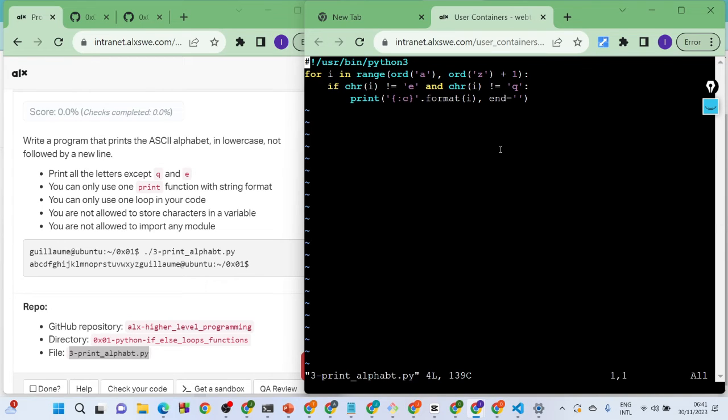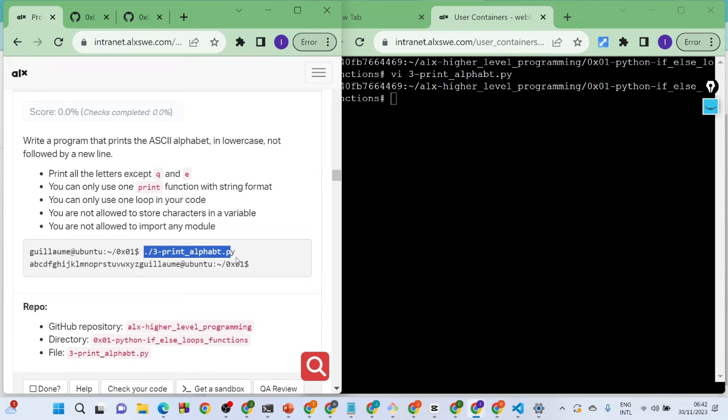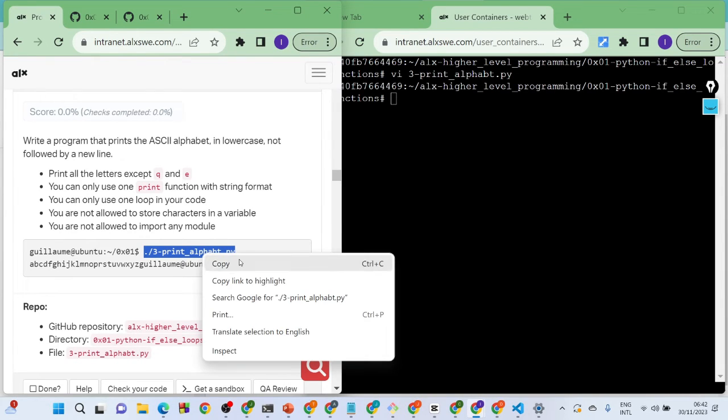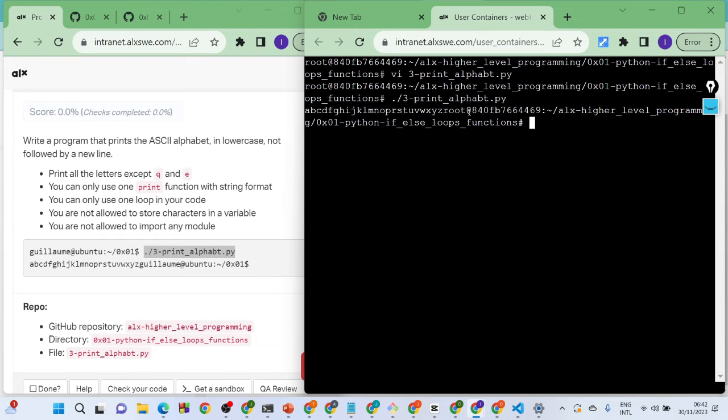So after that, you do escape, shift colon, wq. So you save and quit. And how do you check this? We test with this to be sure that what we've done is correct. So I'll copy this, and I come here, I'll paste this in. If I hit enter, as you can see, it's going to rightly print out. You see the alphabet, but the difference is that Q and E are absent from this alphabet. So I believe you understand that.